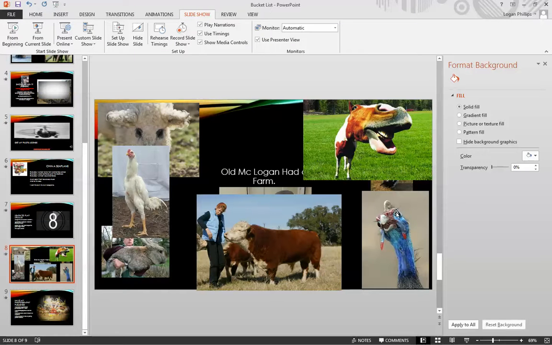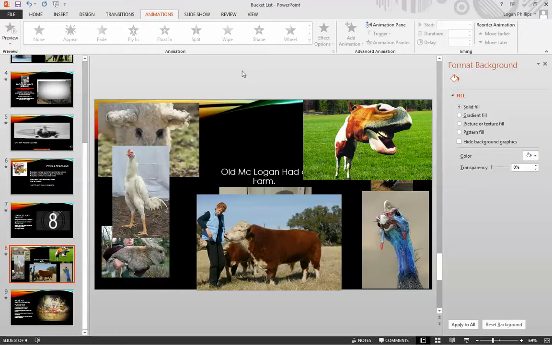So underneath Old McLogan had a farm. I have a desire to own my own farm with strange and unique animals. So I want all these photos here, but I don't want them to start here. I want them to come in one at a time and then move into their place. So we're going to go over to our animations tab, and we're going to choose some animations.